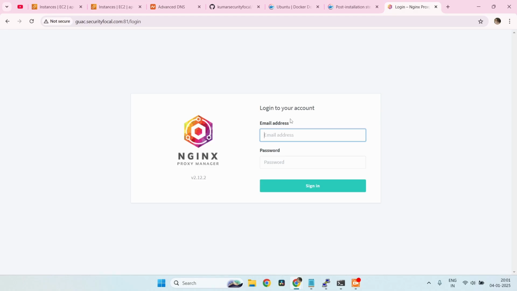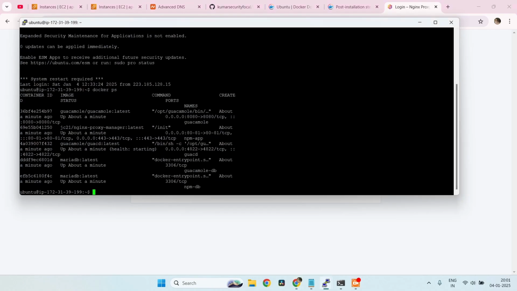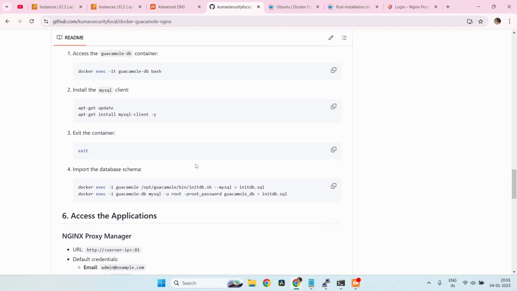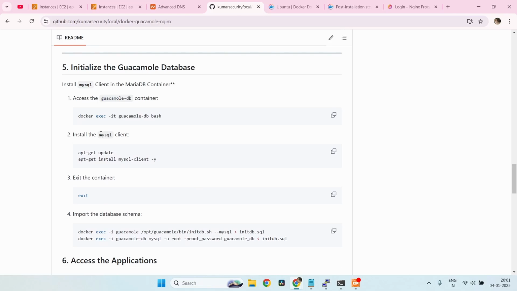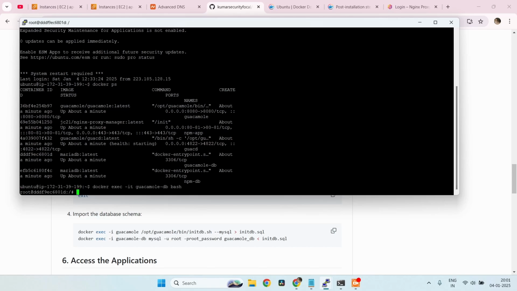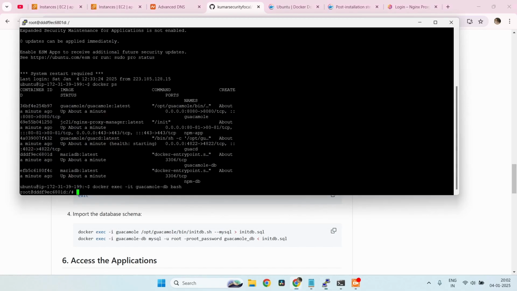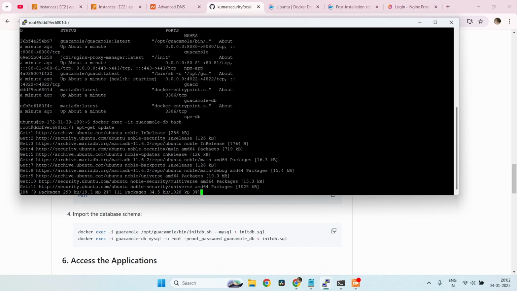But before we do anything else, let's make changes for the database import that is required for Guacamole. So to do that, we'll just use these two commands, and before that we need to install the MySQL client in Guacamole DB container. So to do that, I'll just copy this command and paste it here. docker exec -it guacamole-db bash. So I'm inside the Docker container, and then I'll just do a quick update. apt-get update.